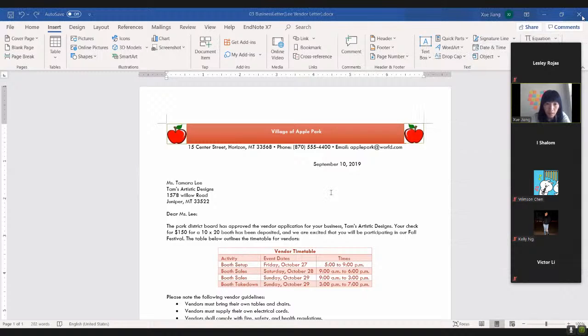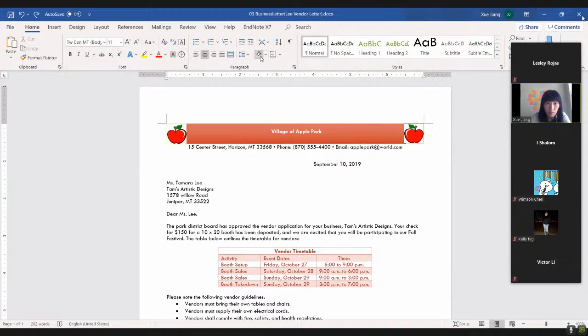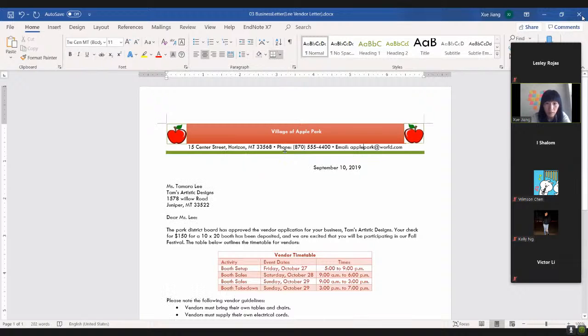Then add a border. We added a border for this paragraph. Add a border, and also you can format this border to different colors, different shapes, different thickness. And this tab, this is called tab stop. This is useful and convenient.